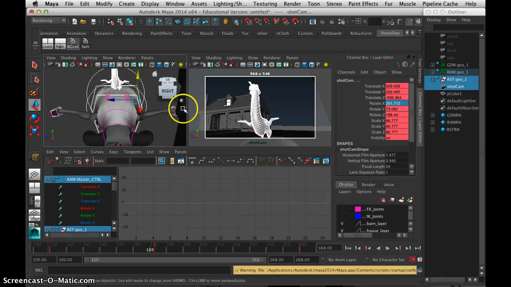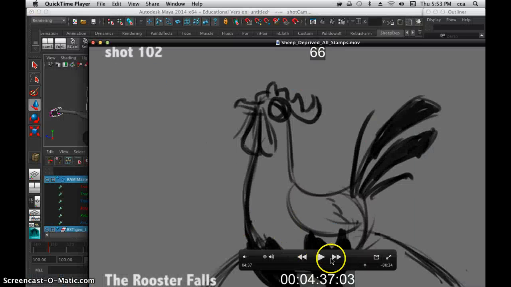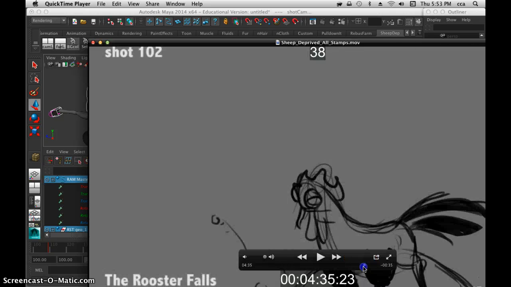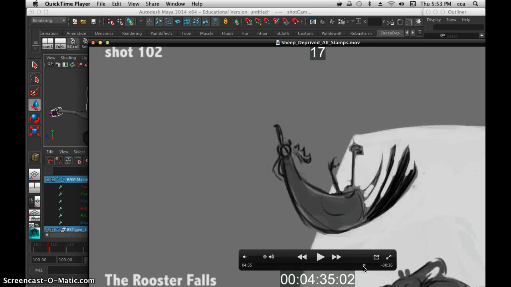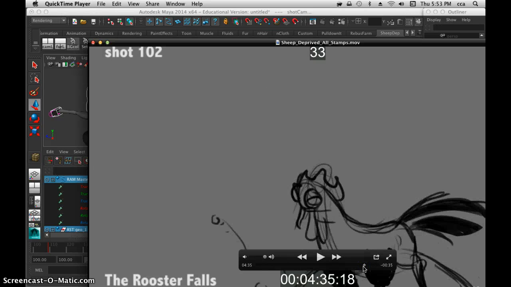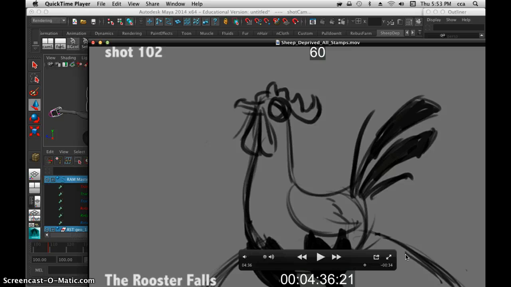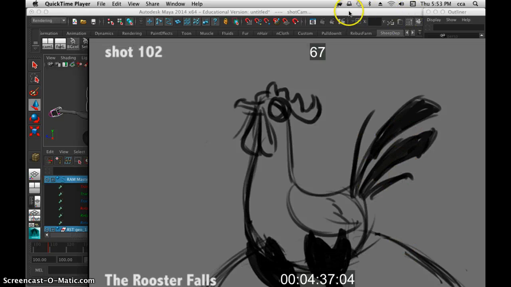Okay, so here's what's happening. In the layout, if we take a look, or the animatic, what happens is the rooster is not here to start out with. He falls straight down. Okay, so let's thumb through that here. He falls straight down, lands on the ram, and then slides forward into frame. Okay, so that's kind of what we need to happen here next.